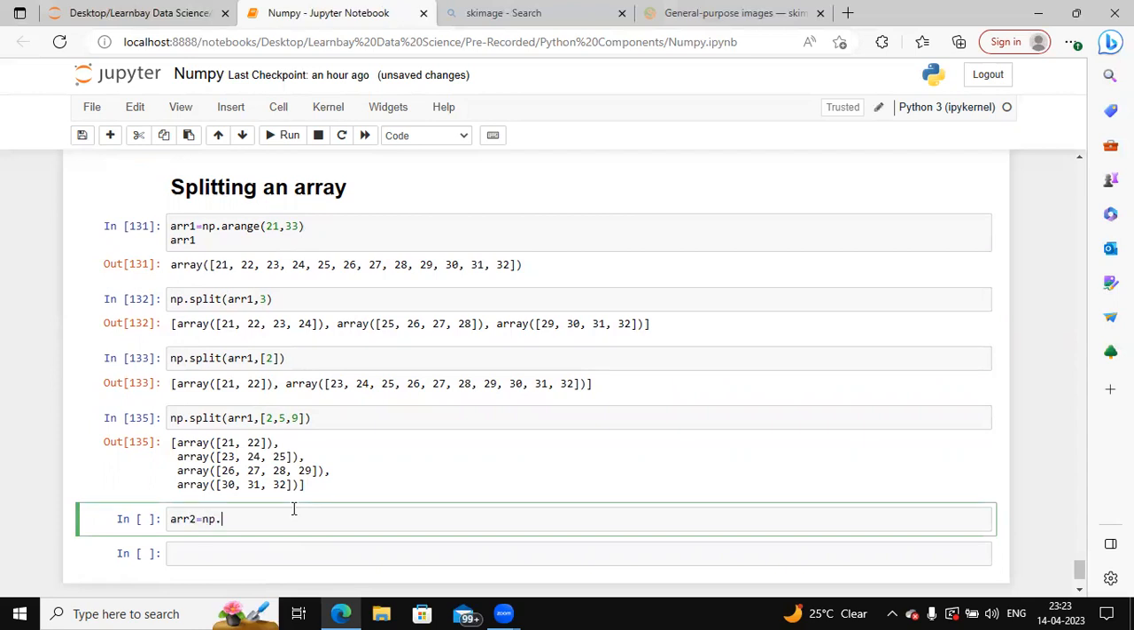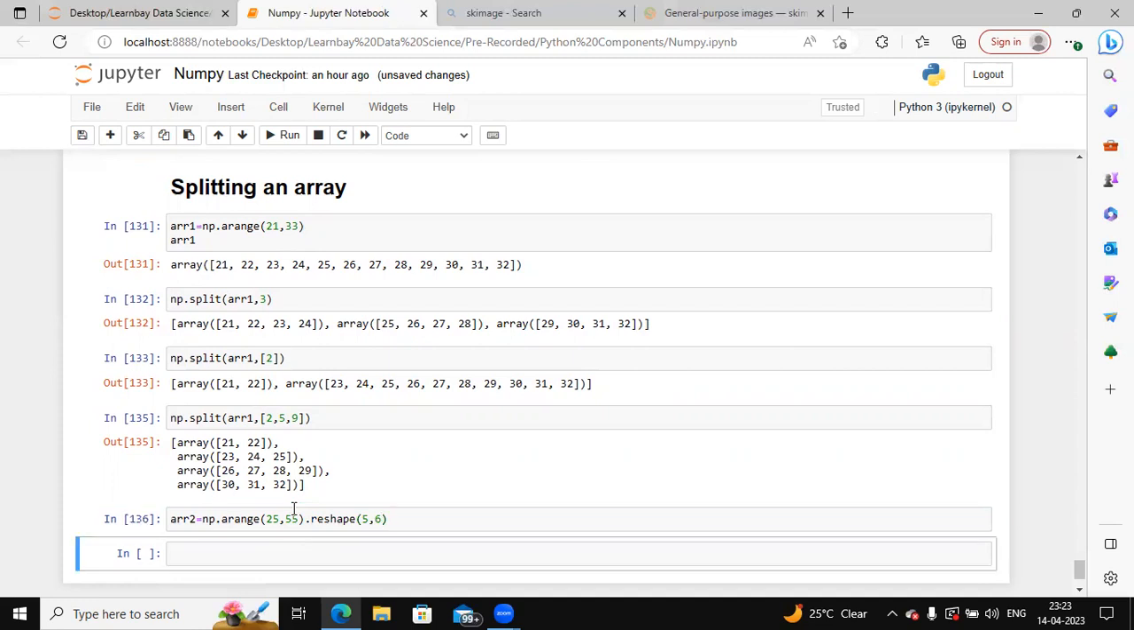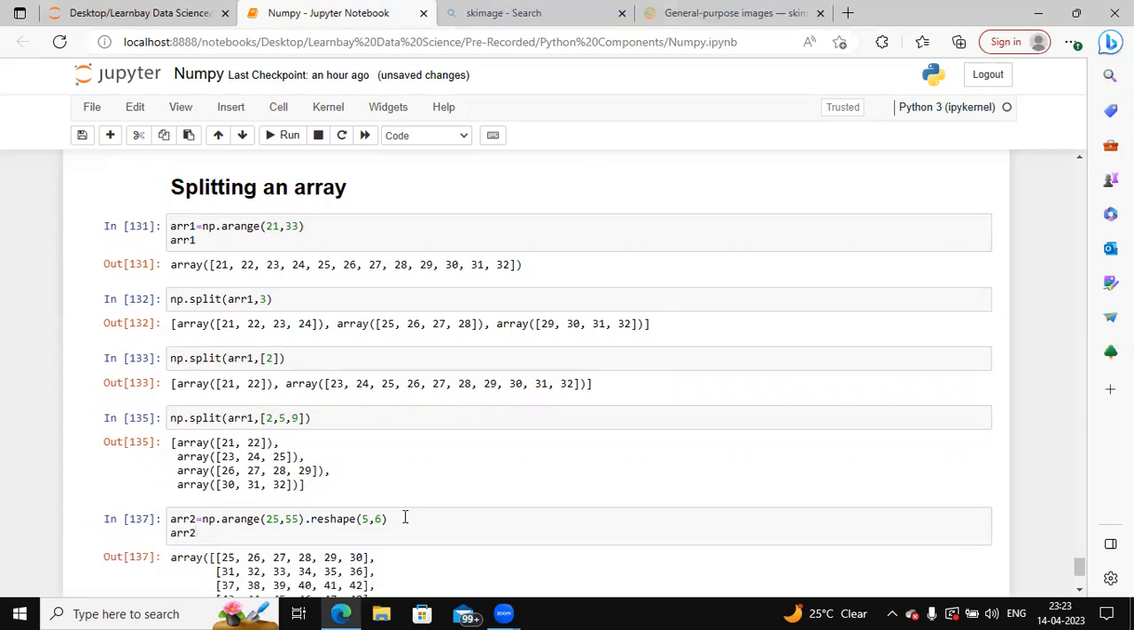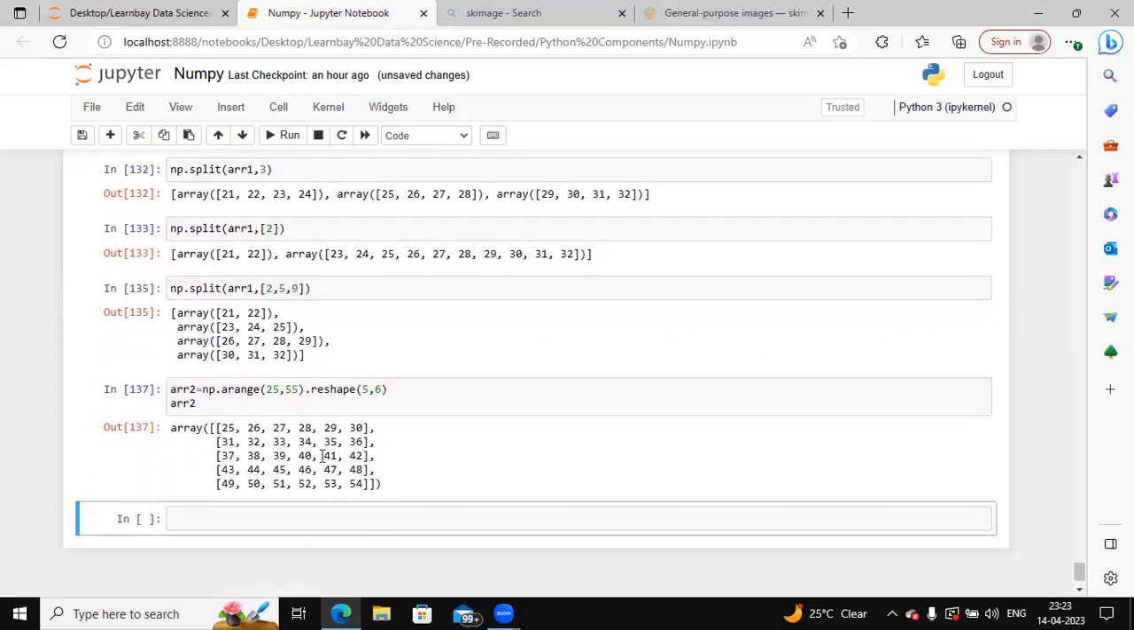Is np.arange(25, 55).reshape, 5 rows and 6 columns. Okay, so let's print arr2. Okay, so we have 5 rows and 6 columns. So we have 30 elements from 25 to 55.